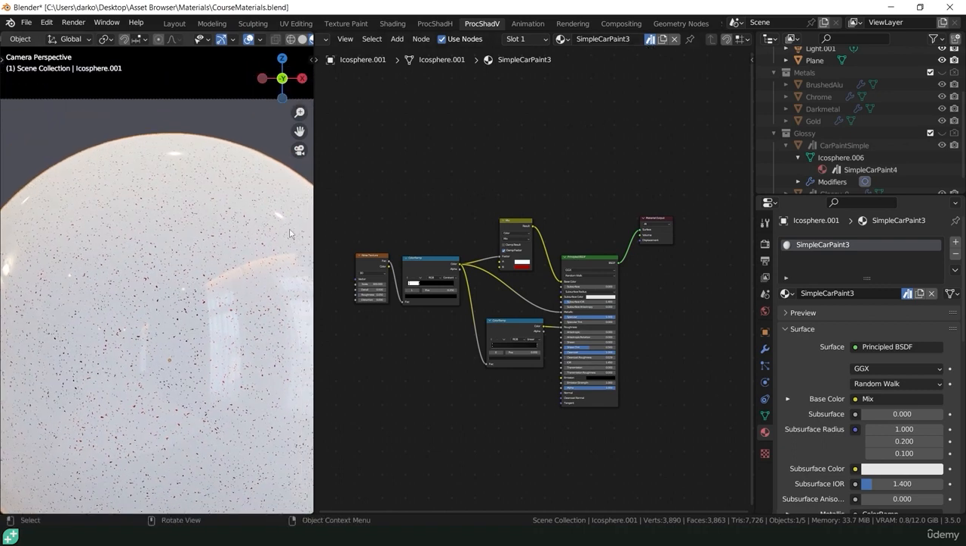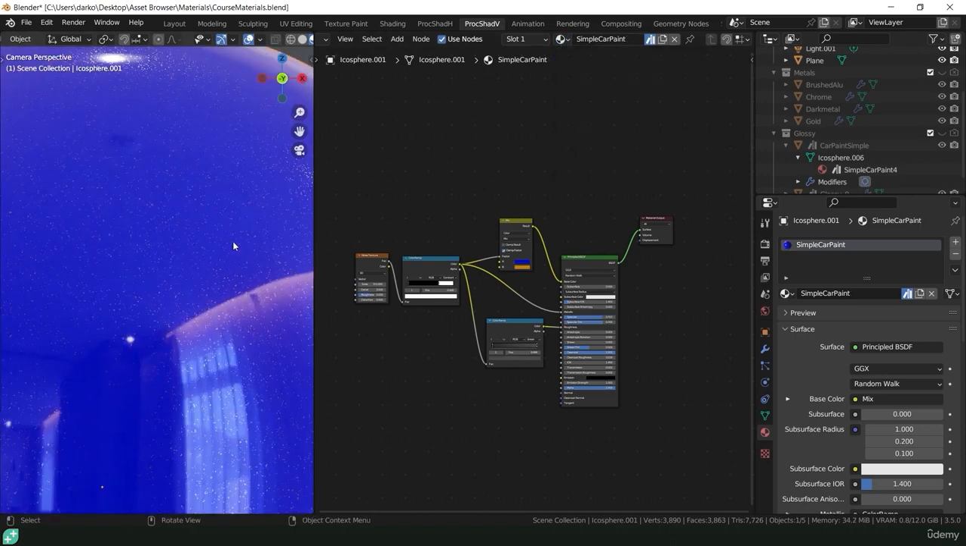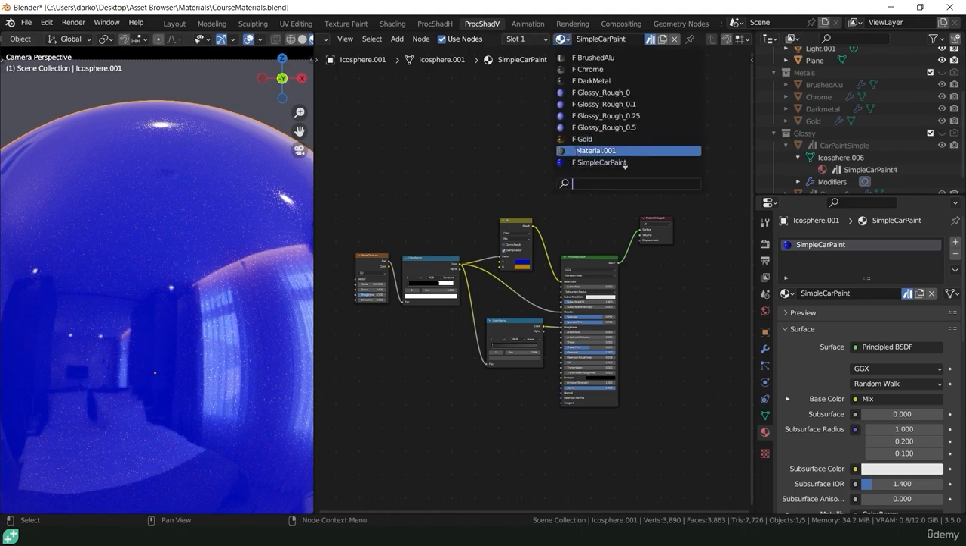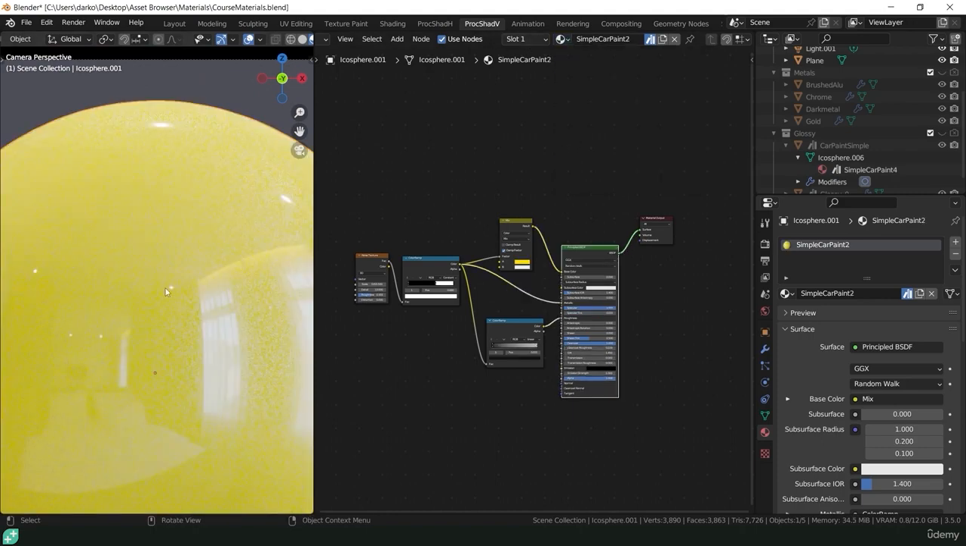A better example of one of the car paint variations I found was a blue one with, again, gold flake, and also a yellow one with silver flake.